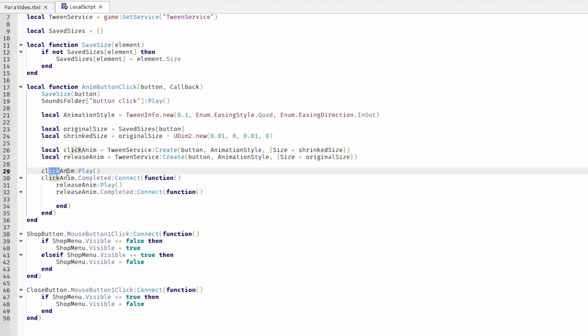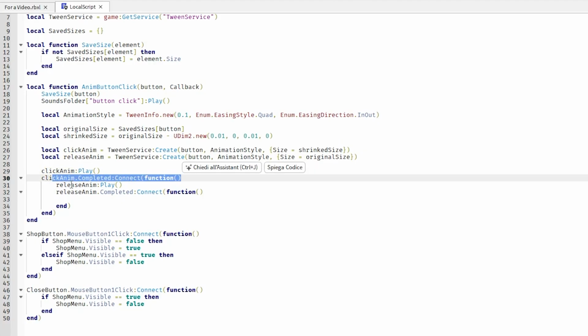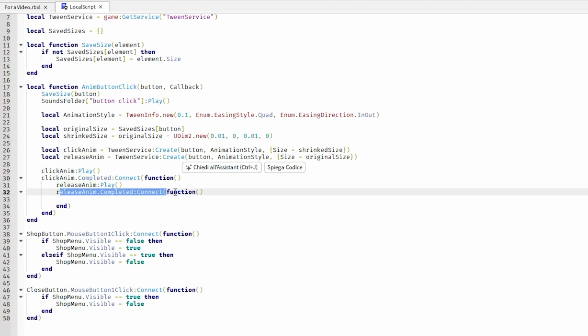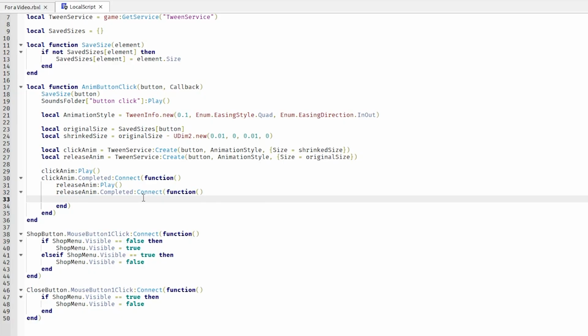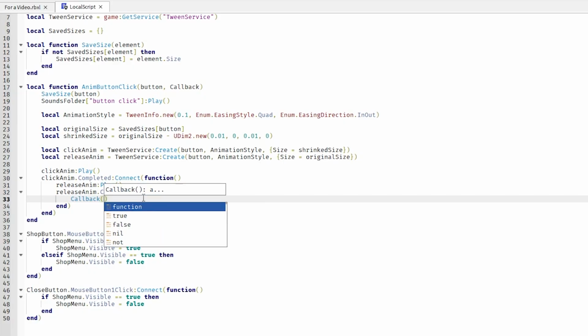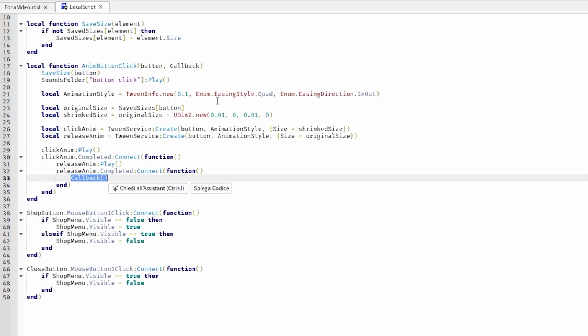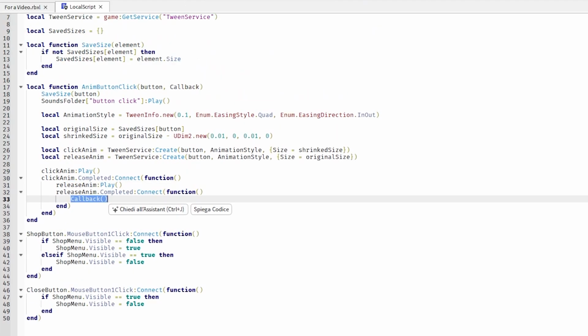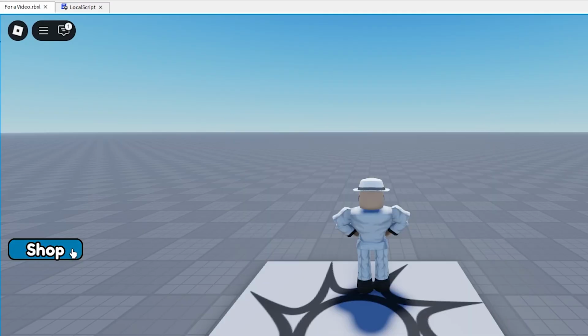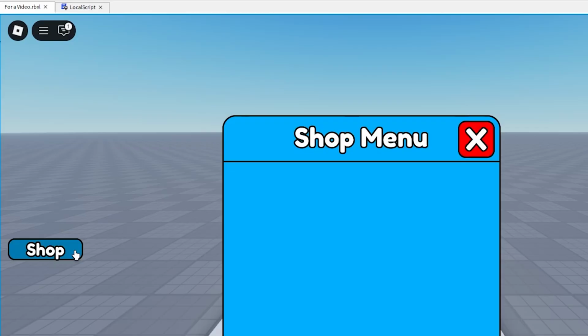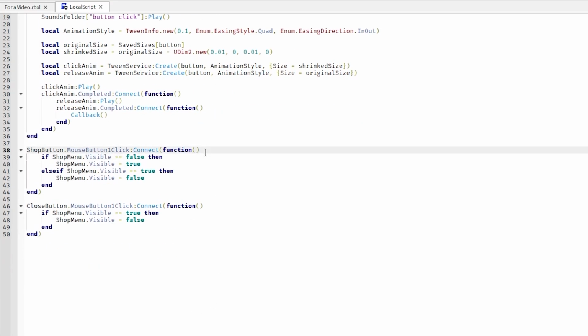Click anim, two dots, play, it's going to play the animation. When it's completed, release animation, play, so it's going to be completed. Let's put right here, callback, parentheses. Why callback? Because if you are now going to try to play this, there is going to be a big mess. Let me show you. Like this. As you can see, I don't even see the animation. Oh wait, I didn't even do the animation. Make sure now to put it right here.